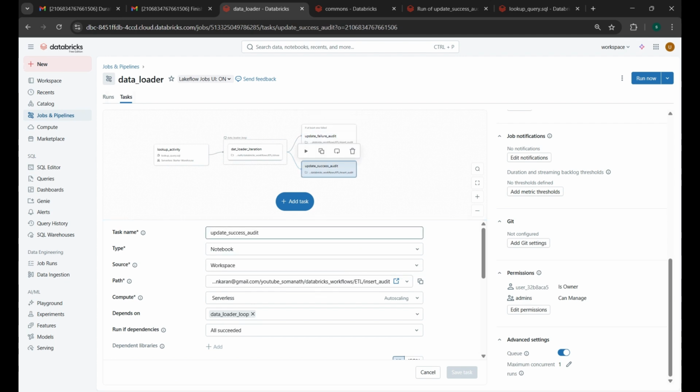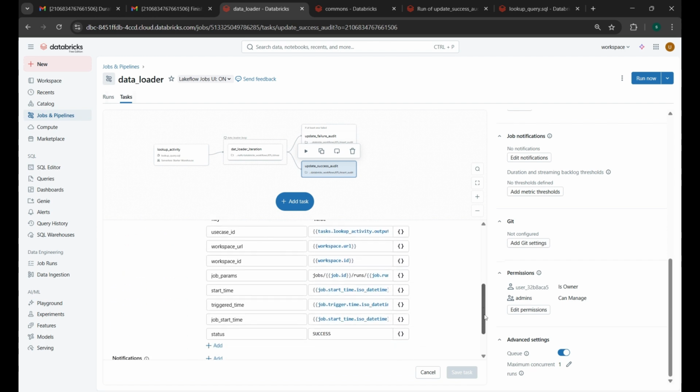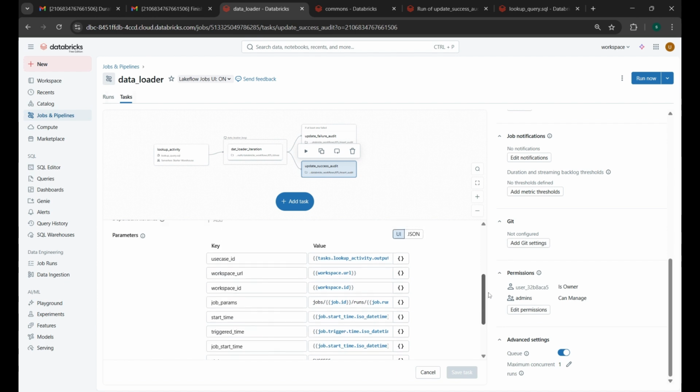When we have a workflow, we need to know how long the actual execution took to run, and how long it was waiting for the pipeline or your task to start. For that, you have these parameters. These are known as dynamic variables.